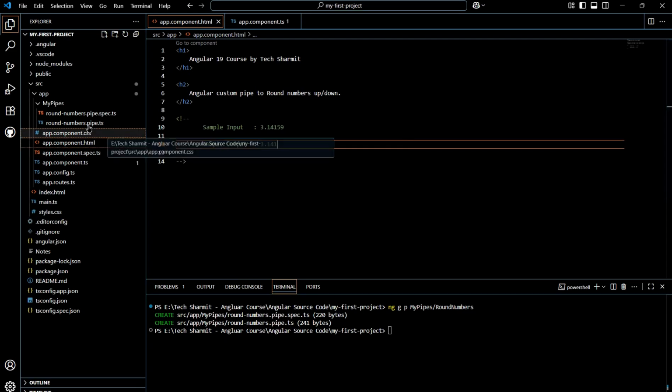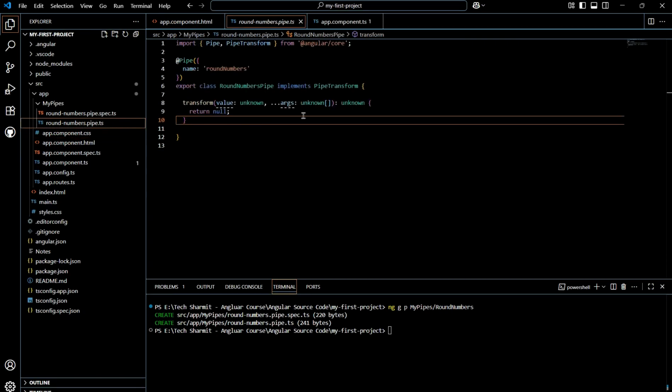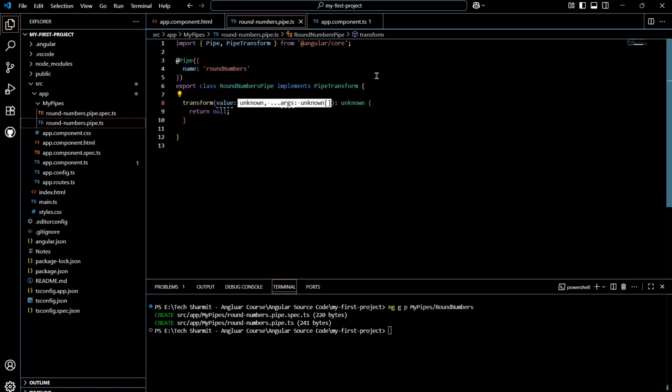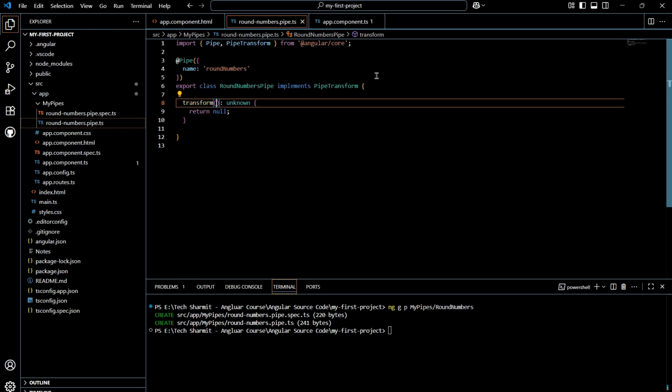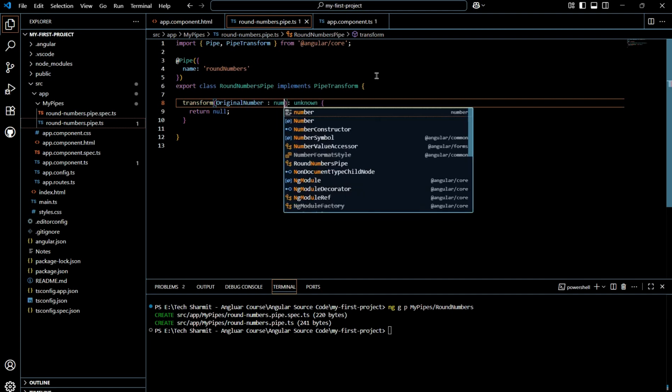So to write the logic, let's go to RoundNumbers.pipe.ts. Here we will write the logic from scratch. So let's clear up this part, because we are not going to use this thing. So I'll just simply clear it, and here I will write originalNumber. This is my first variable name, type would be number only.